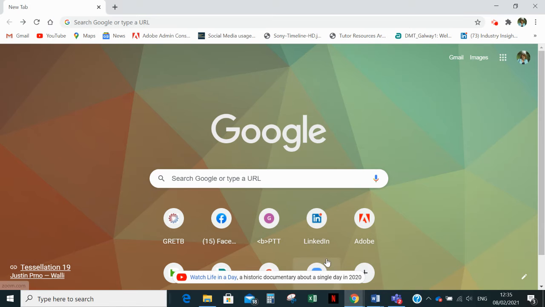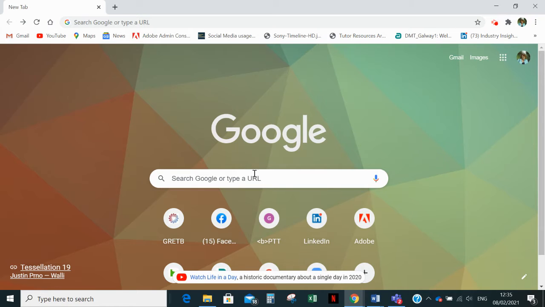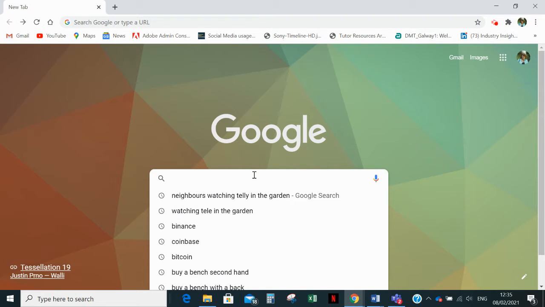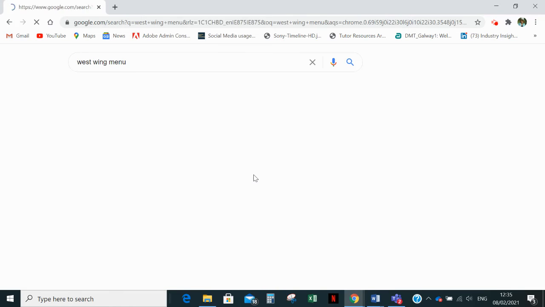The good practice here for you guys is that you get used to switching between your windows down on your taskbar, so you can have several things open together. So I'm going to type in West Wing menu. We'll all look for the same thing, West Wing menu.